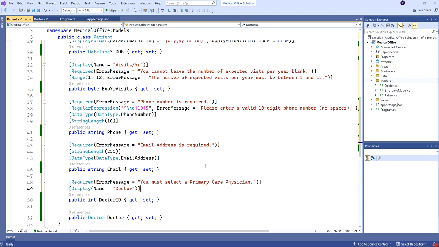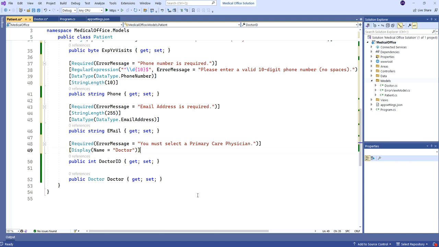Okay. Now, for the foreign key, I want to point out a couple of things here. I'm going to say it's required, right? It's a required integer anyway. You must select a primary care physician, right? Display, right? Doctor ID does not look very good on the actual website. We don't want to have it say doctor ID. We want to have it just say doctor. So that's why I'm giving you a display name of doctor.